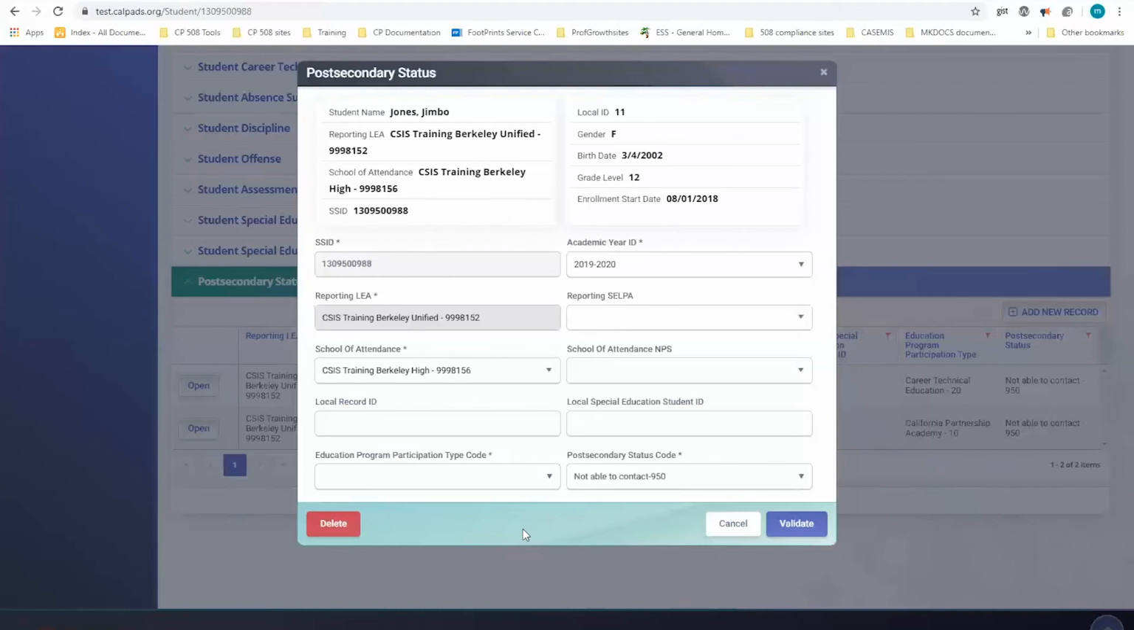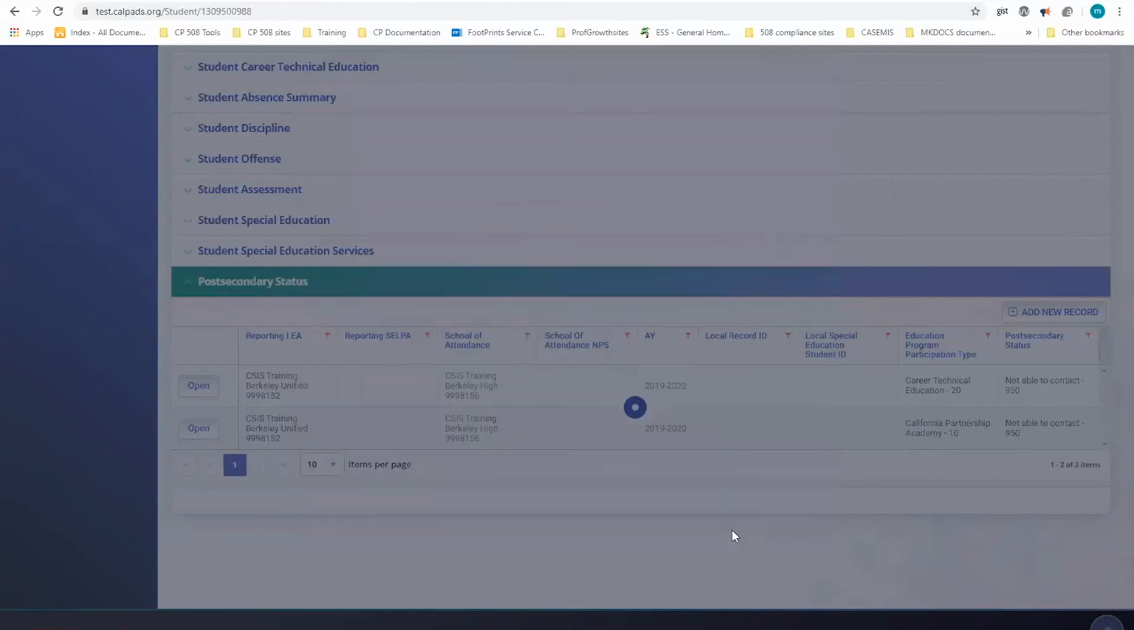Since the PSTS also involves CTE-related information that comes from the SIS, you are able to modify and add new records through online maintenance. So you can either delete the record, change the education program type, or change the post-secondary status code, then click Validate and Post.